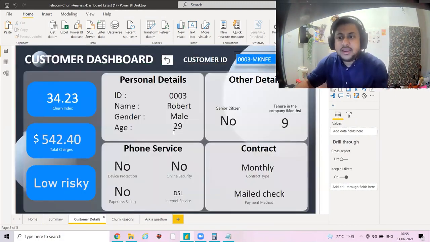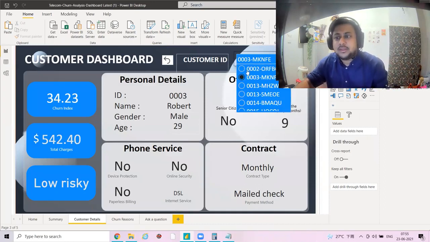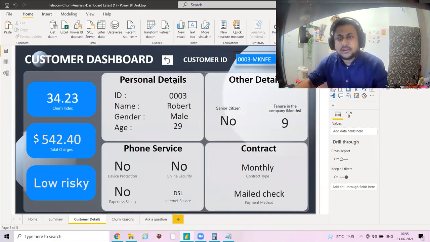Let's say if I already have a dashboard which will have the customer details, that will be great, right? So I have created this particular thing where I have the customer IDs as a drop down, and of course a little bit more beautification can be done, but this is okay, as this is just a practice project. You can see all the personal details, other details, phone services, device protection, everything, like an overall summary of a customer. So you don't have to go anywhere else, everything will be visible here.